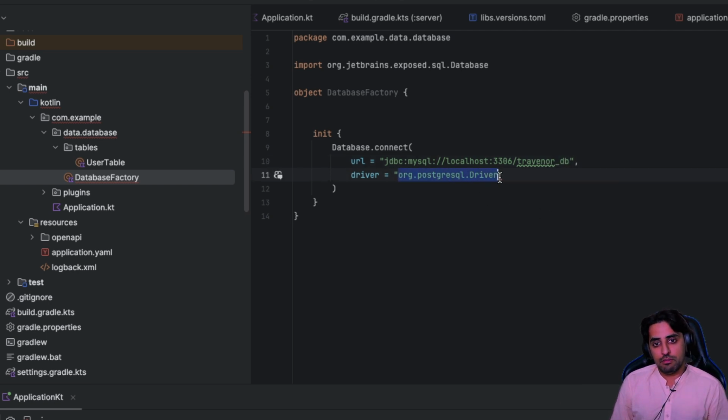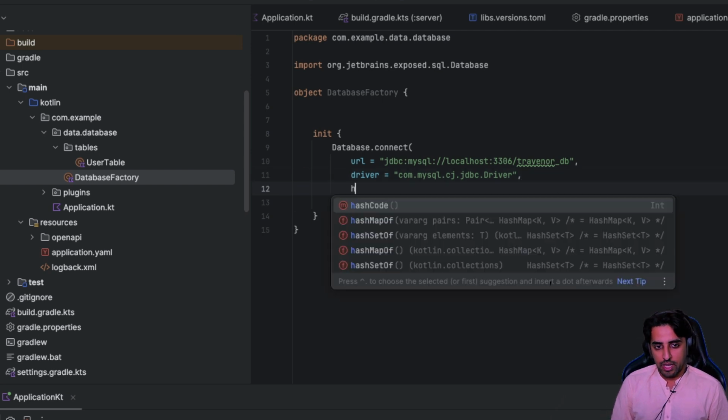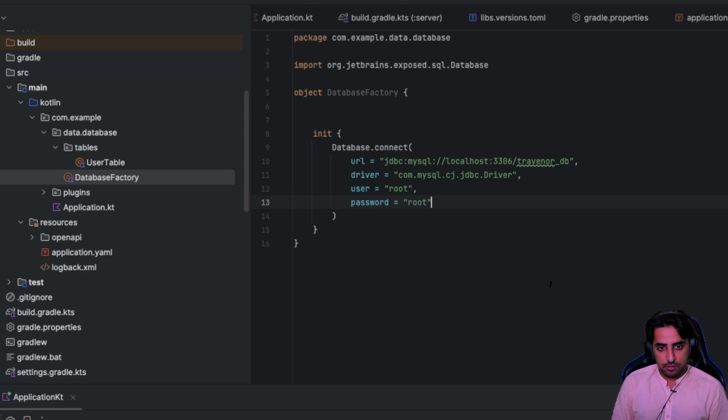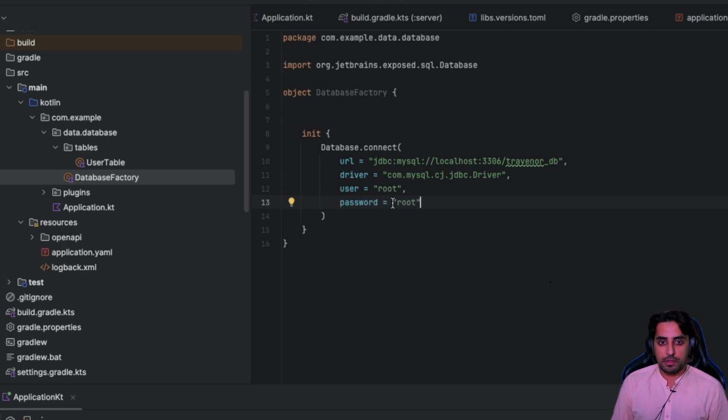Then this driver is important. Driver means how the data is going to be accessed, to which class, and since we added the dependency for both of them, I'll be using the driver for MySQL. We'll be using Postgres when we deploy this project, because on Heroku I have access to the Postgres server database. And now this user and password should be what we have.